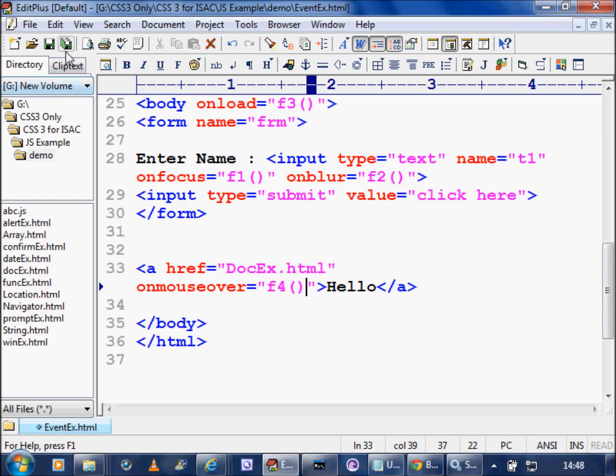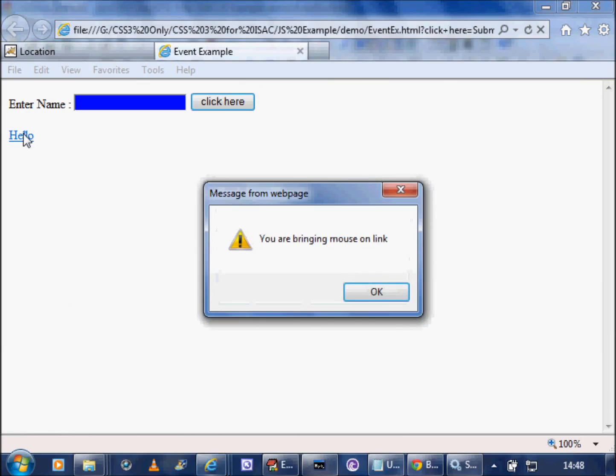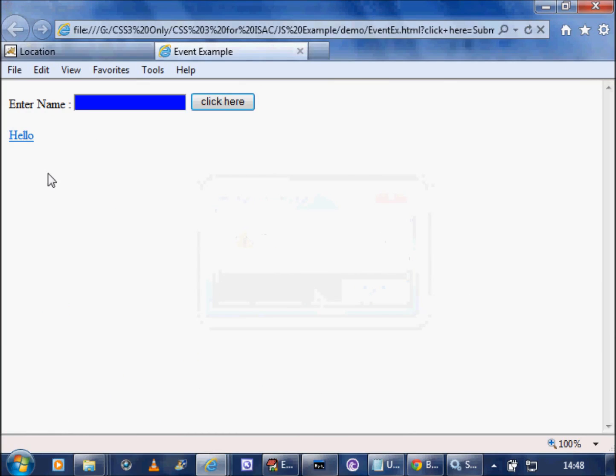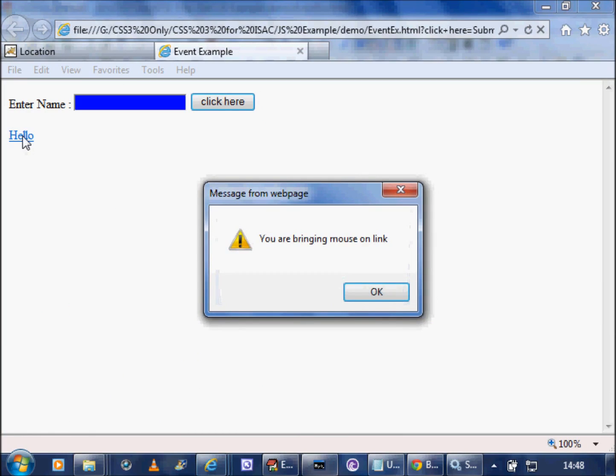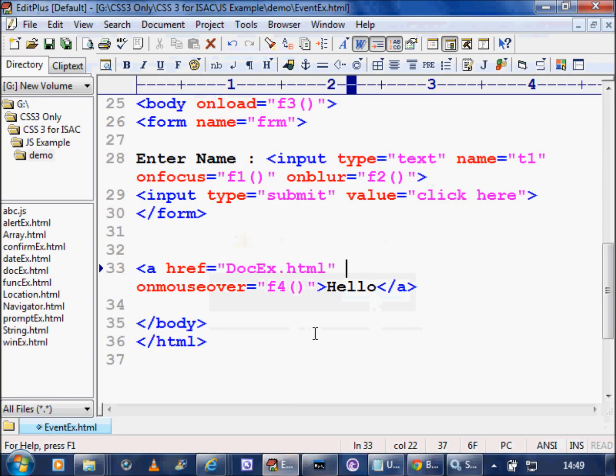So look at it here. We'll go here and refresh it. So what you will notice here: once I'm bringing the mouse to this link, you are getting one alert message. You are bringing mouse on link, right? Like this. Is this clear? Yeah.